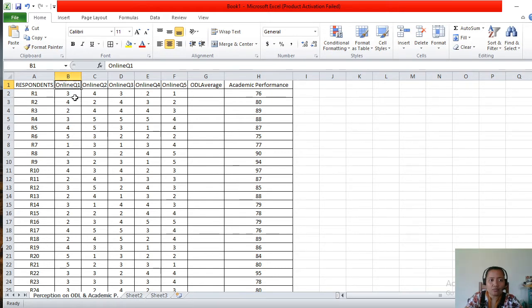Question number 1, the response of the respondents. Question number 2, number 3, number 4. If you have 20 questions for the online distance learning survey questionnaire, then you are going to put them here in all the columns. After tallying all their responses based on the scaling, we are going to get their mean, or the average mean.